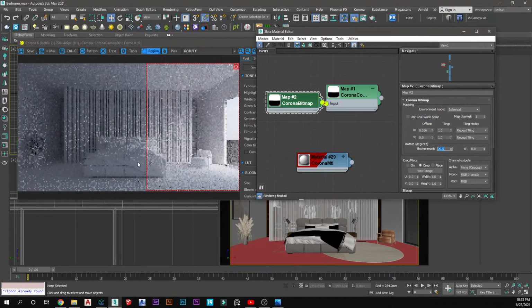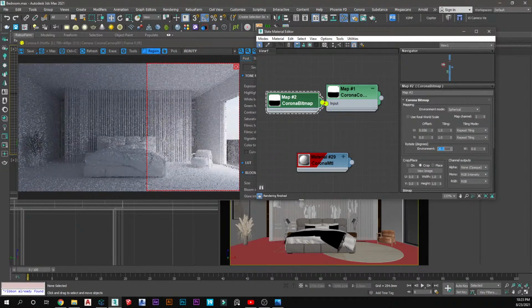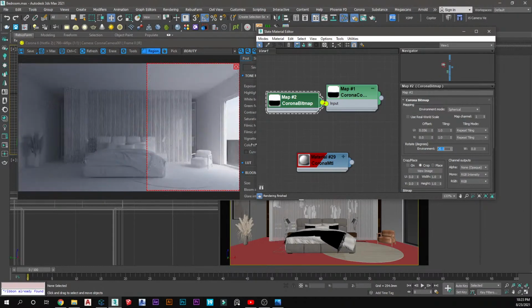We are just starting on the lighting part. We've just been working on the modeling and trying to create the scene. That's what we've been working on.